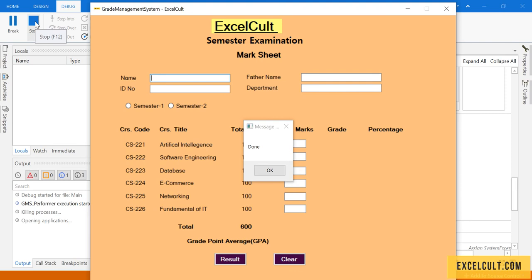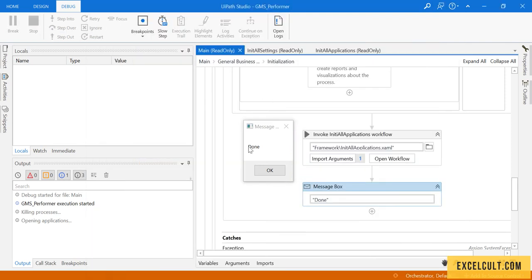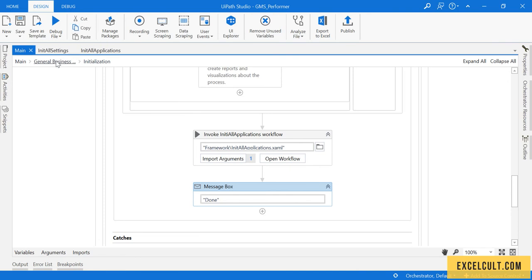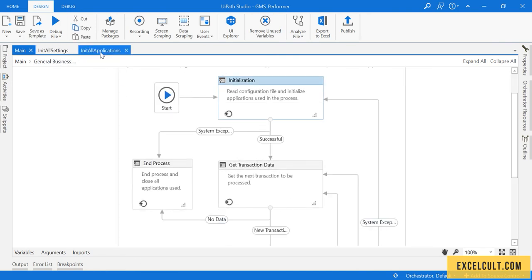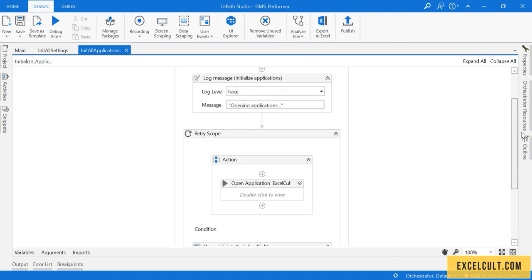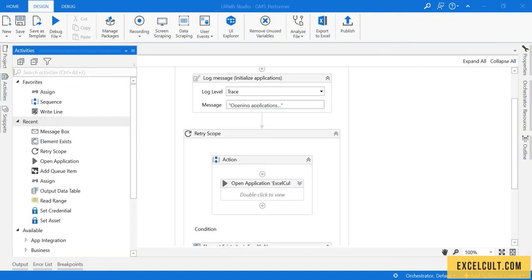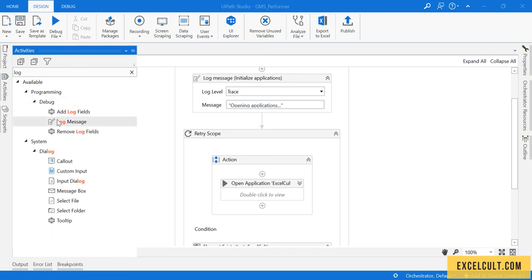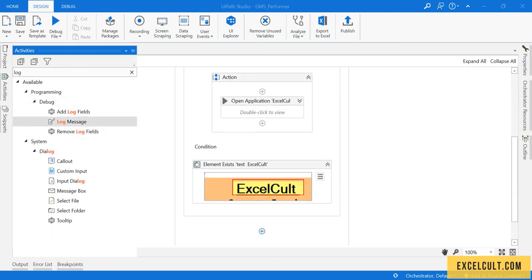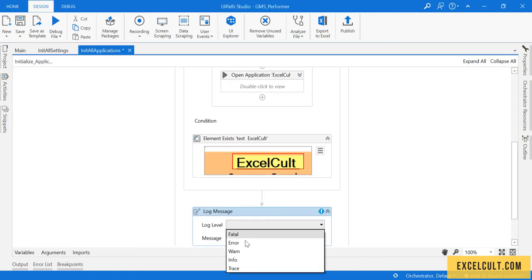So we have done it correctly, so we can stop it so that we can go ahead and move on to get transaction data state. Before that, logging whatever we do is a good practice. So you can just start doing that. Here you can place a log message saying select info and then app launch successfully.